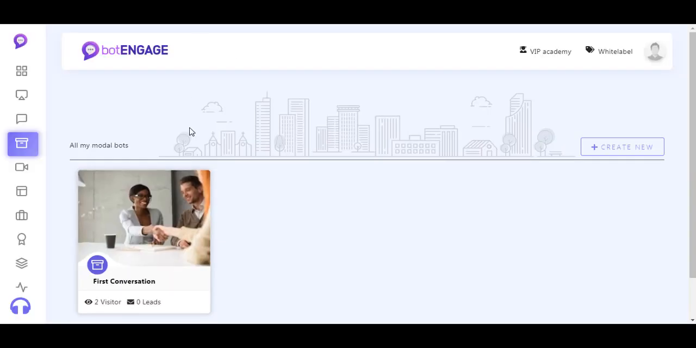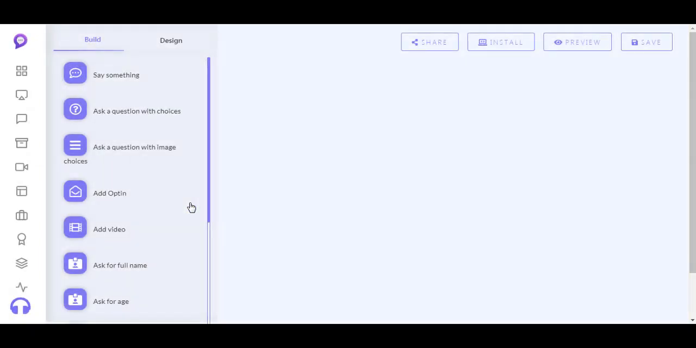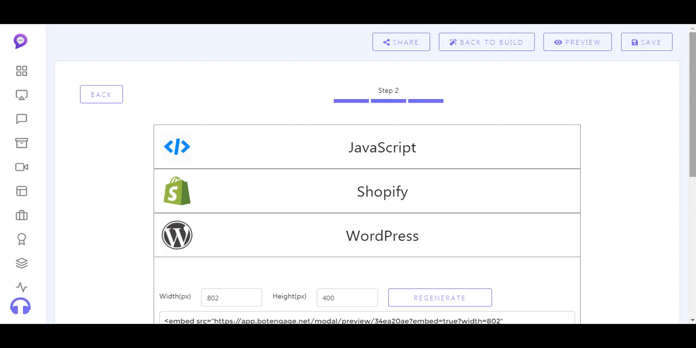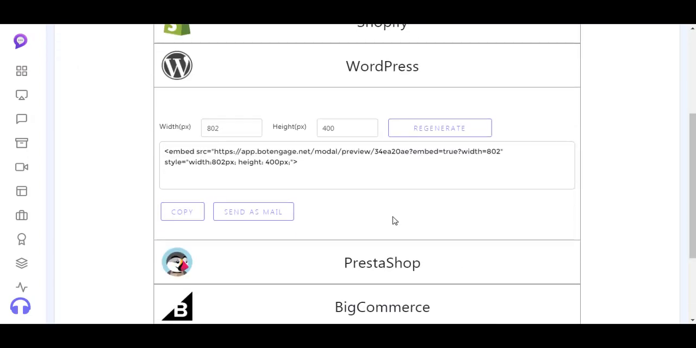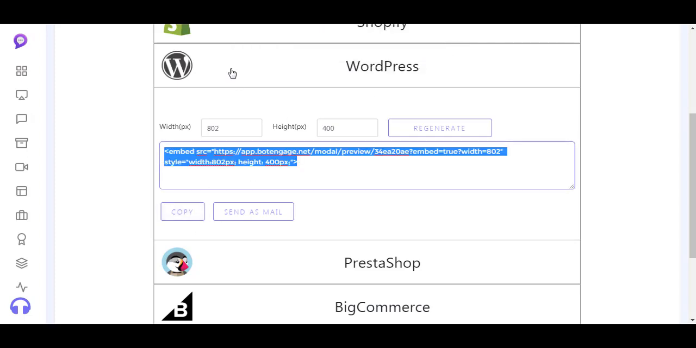Once you come back here, you can of course see your options to have this installed. So you have your embed code which you can copy, and you have your landing page. Your embed code gives you a more unique flow which you can use. So once you have this, you can copy it out, just like you have right there. And once taken to your WordPress environment, this is how it will look.